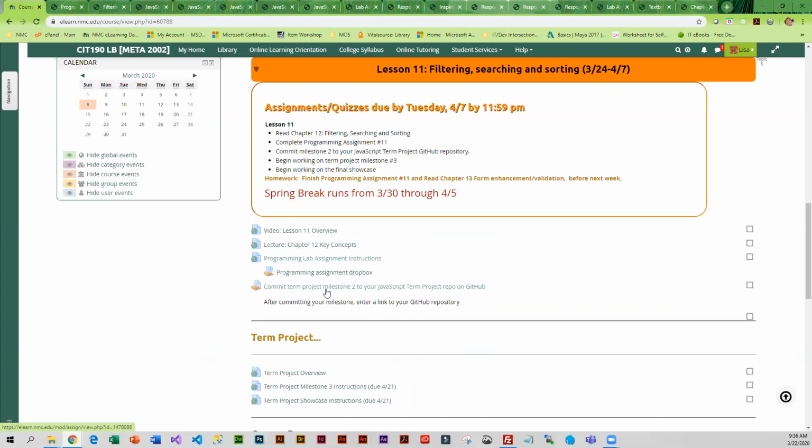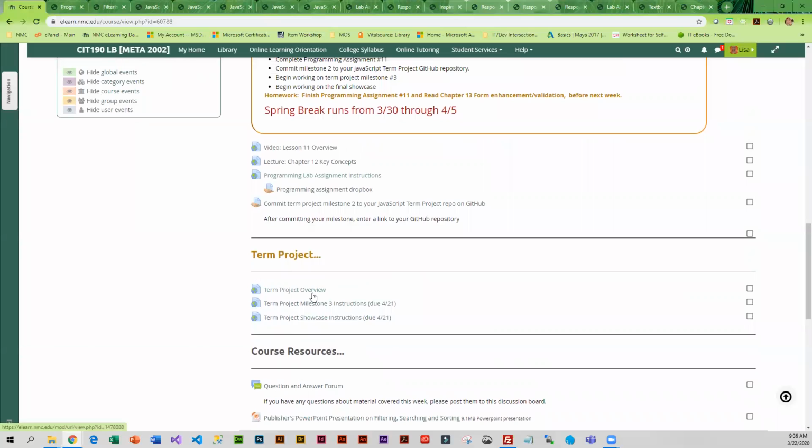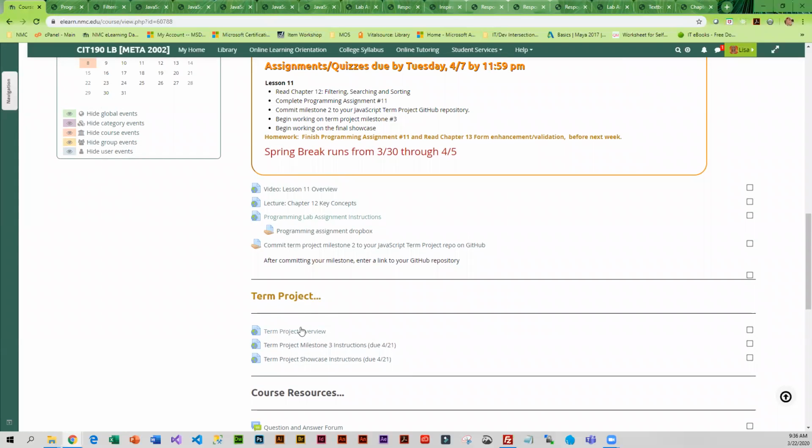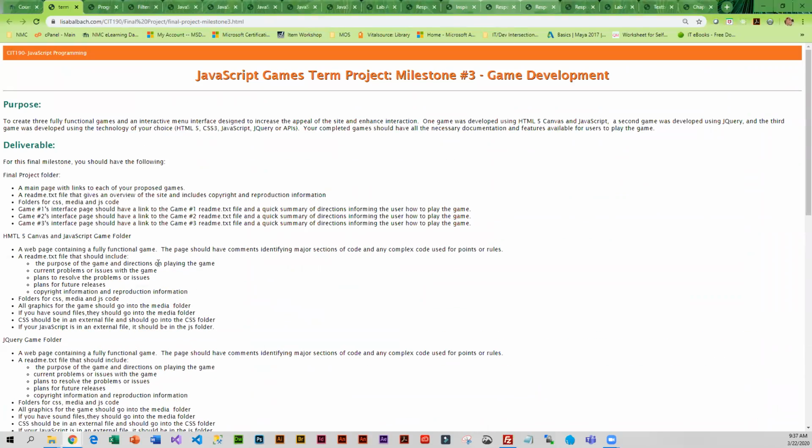So that is what we have for lesson 11, and again, it is not due until after break. For those of you who are not going anywhere over spring break, and I would imagine that would be the majority of you given our current situation in our country, if you wanted to get a start on milestone 3, I do have the instructions. Basically, milestone 3 is all 3 games need to be complete. That is milestone 3. You can click on the link and take a look, but in a nutshell, everything needs to be done.